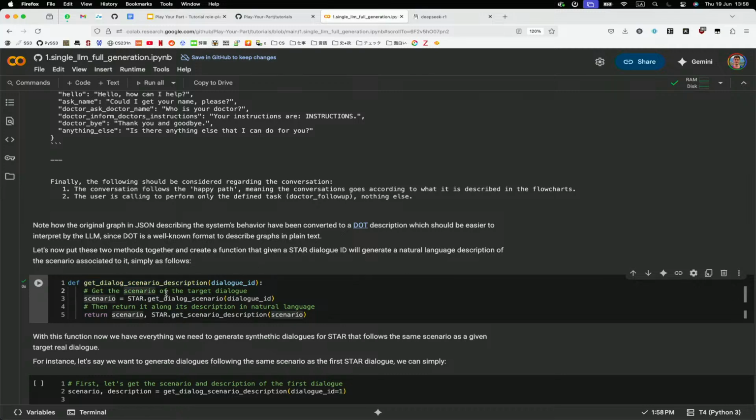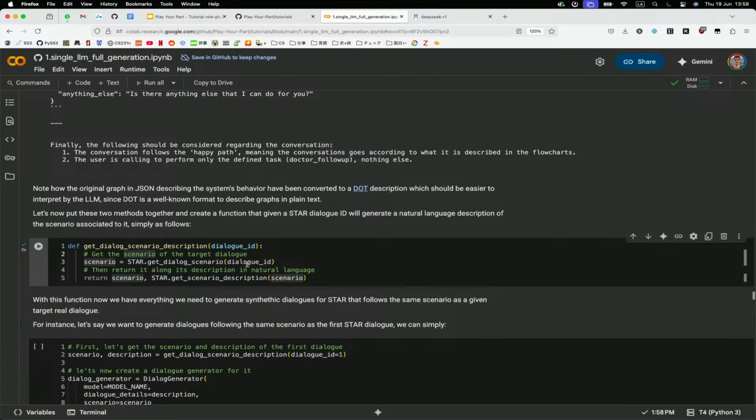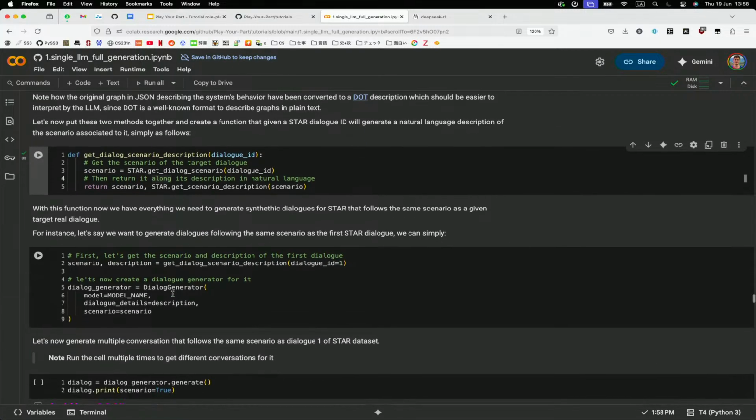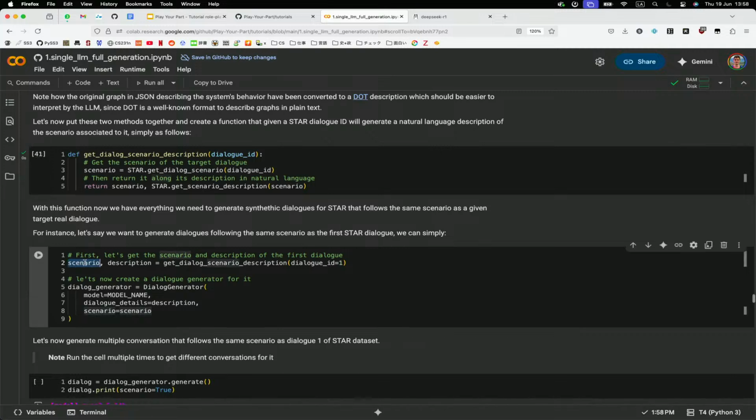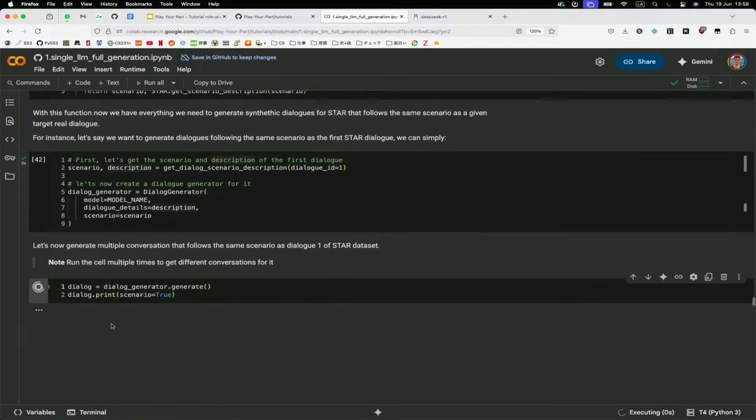Once we have this, we can create a function that, given a dialogue, gets the description for each scenario. So for a dialogue, we get the scenario, and from the scenario, we get the description. Then we return both the scenario and its description. So we run this. Now, since we have the scenario and the description, we can call the dialogue generator with both, like this. And now we can generate the dialogue.